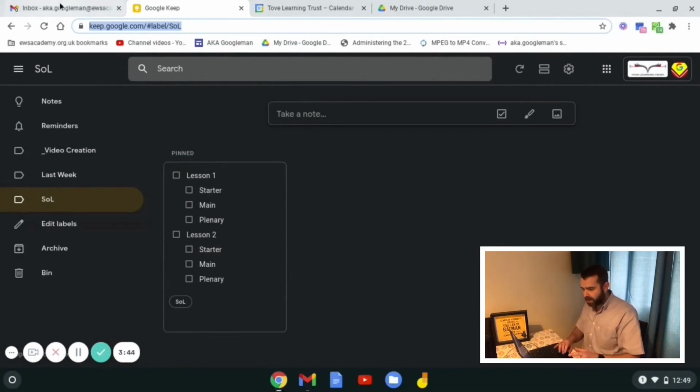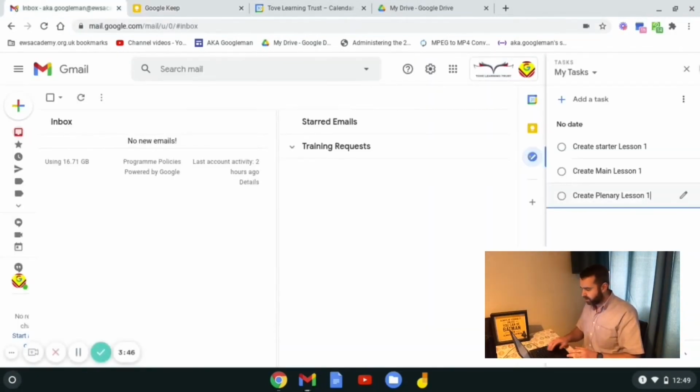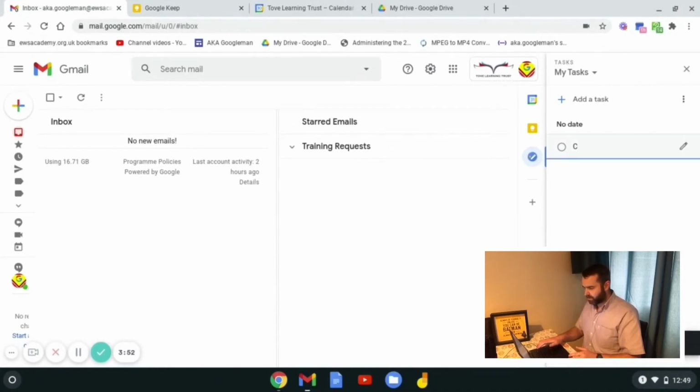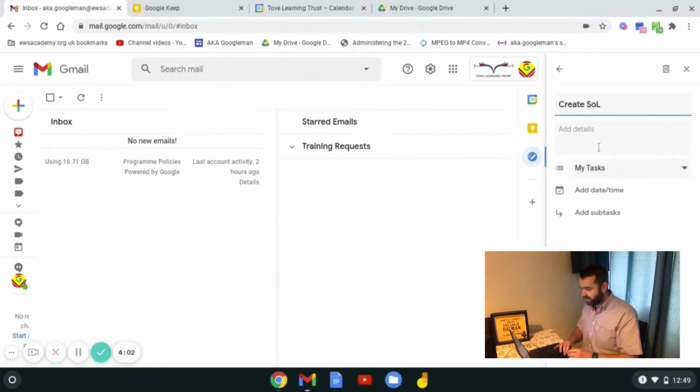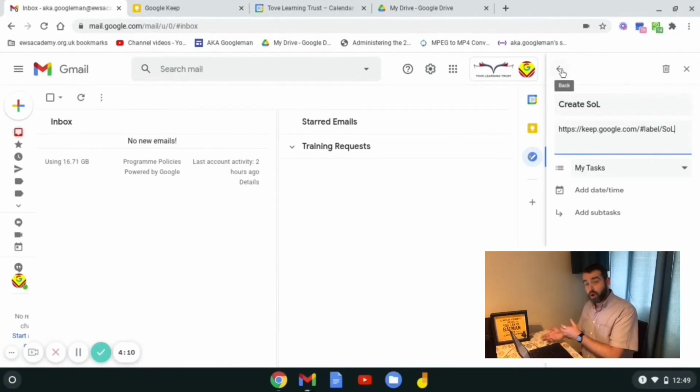And now I'm going to go back to my normal task list, and I'm going to get rid of all of these, and go back to just having create SOL, create scheme of learning. Okay, so I've now condensed it into one thing, but I'm going to go in the details slot. I'm going to put the link for that Google Keep label. And obviously you could have more than one note in that label if you're making multiple schemes of learning.